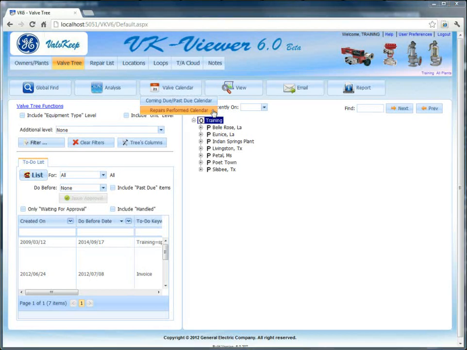We'll look at one last thing on the valve tree page before we move on. Down here in the lower left, we've seen it, but we really haven't talked much about it, is the to-do list. The to-do list is a function that's available in ValveKeepin and VKViewer, and it allows to-do items to be attached to a valve that's being repaired, attached to a plant, or attached to an owner.